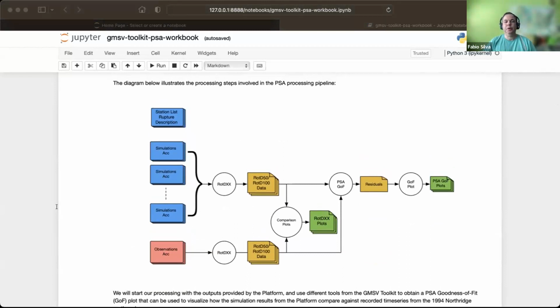This diagram shows the workflow that we're going to follow today. We're going to start with two sets of seismograms. We have calculated seismograms that came out of the broadband platform, and we have observed time series for the 1994 Northridge earthquake. We're going to compute RotD50 for each one of those sets, and we're going to pick a station and create comparison plots. Then we're going to aggregate data across all stations and generate different types of goodness-of-fit plots. At the end, we have a little exercise to try to generate comparison plots ourselves.